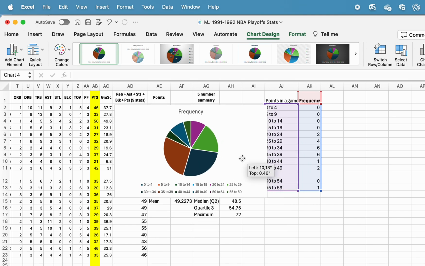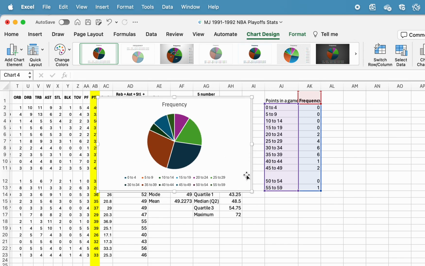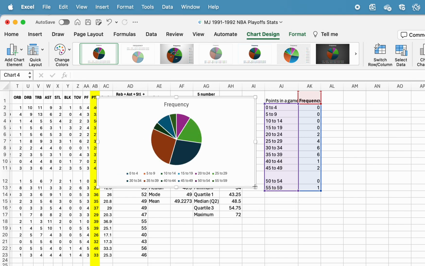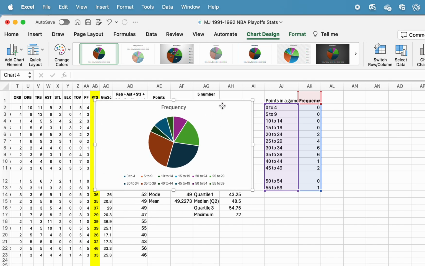Okay, so now we have a visual representation with a simple pie chart, which is a lot more meaningful than what we had before. So you can see a lot of his games, he scored between 35 and 39 points and between 40 and 44 points. Okay, so that's one way we can create a visual representation. Nice little pie chart there. And yes, you can do the same thing for the 5 stats combined together. But for the purpose of this video, I'll just stop there.